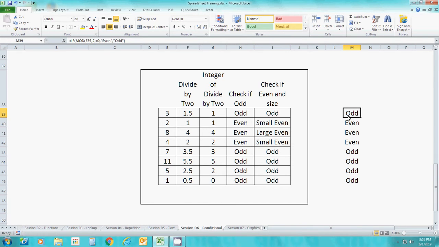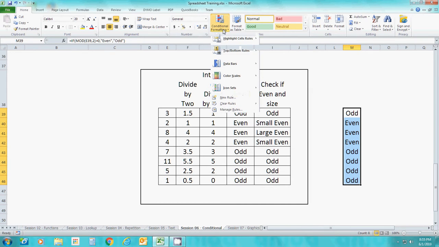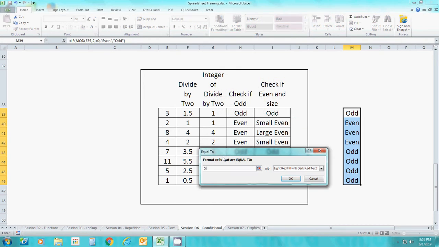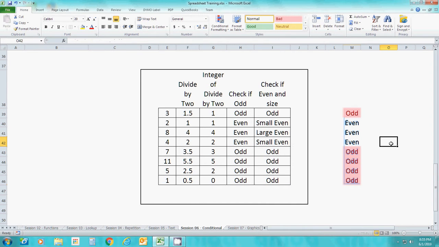The next thing somebody asked me to do was on the odds, I want the odds to appear to be a different color. So I'm going to say, okay, let me set up a conditional formatting. I want to do something where the cells, if they're equal to the word odd, I want it to have a light red fill with a dark red text. That's kind of cool. I now can see that there.